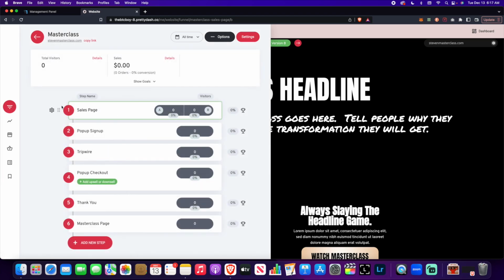So that's pretty much it for the funnel dashboard. It's just an easy way to see all of your analytics and keep everything organized within all of your funnel steps and your A/B testing and everything, so you can really get nitty-gritty on what's happening inside of your funnel.